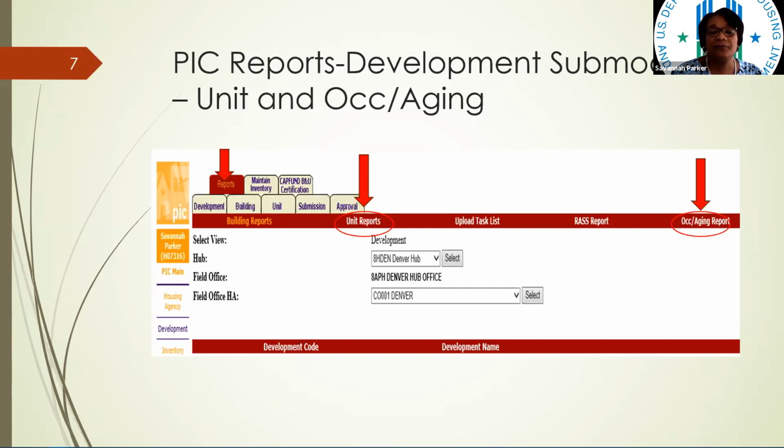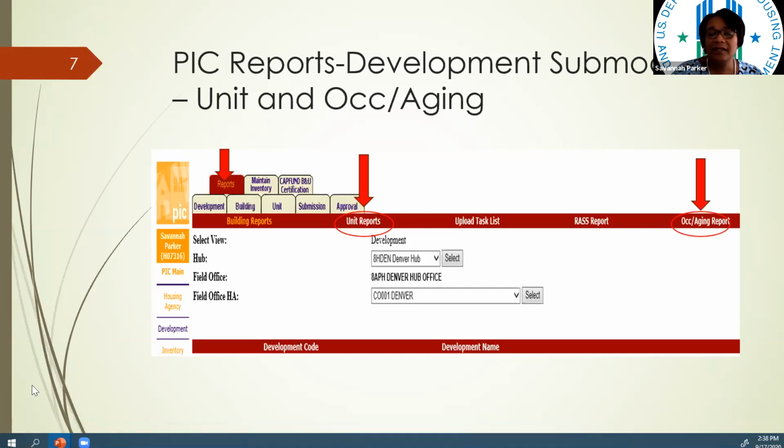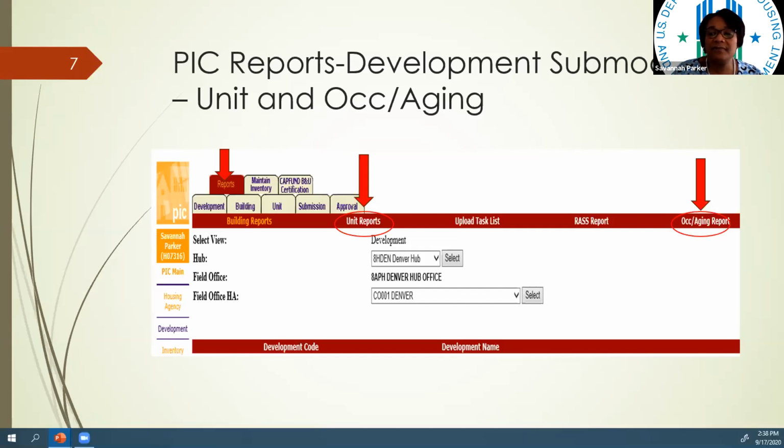So these are two important reports that you need to look at monthly, because sometimes you may process a 50058 and you think that you did an end of participation, or you may have processed a move-in, a new admission, and for some reason that 50058 didn't take. There was some type of an error where it didn't process, and you think you've leased up that unit or vacated that unit. So it's good to look at these reports monthly just to make sure that the correct tenant is residing in the correct unit.